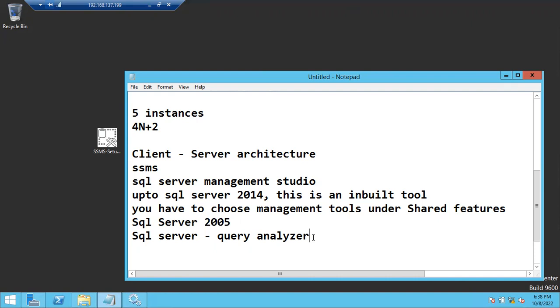So for 2016, 2017, 2019, you have to install the Management Studio separately. You have to download it and install it. Installation is very simple. Download the file, click on the install button, and you can install the Management Studio. Once you install it, how to open the Management Studio? There are different ways to open it.